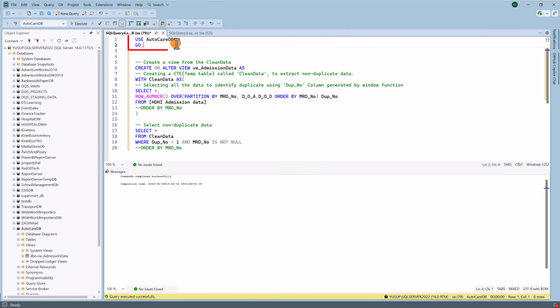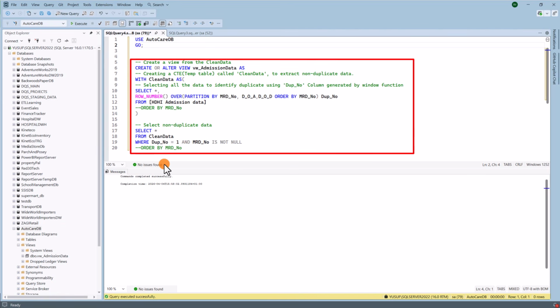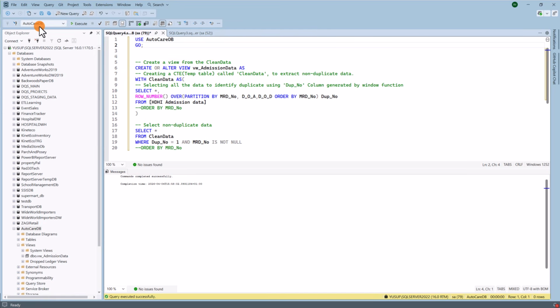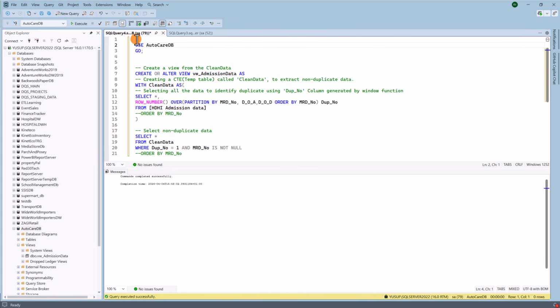Once we do that, SQL will run this use AutoCareDB as a single batch and then go into this and run them as a single batch. So once you open the script, it will automatically point to the right database. So that is for the cleaning of the data.